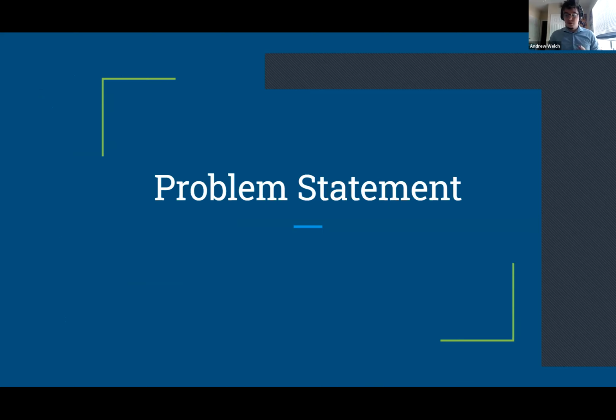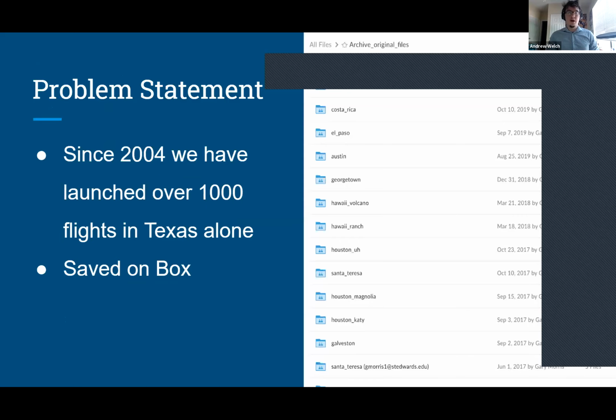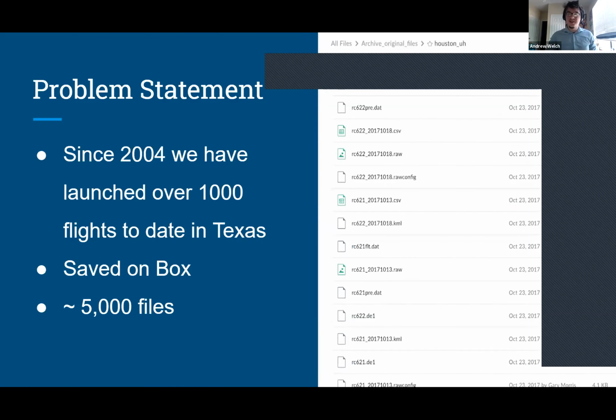So what are we doing here? Since 2004, we've launched over 1,000 flights in Texas alone. And the problem is Dean Morris came to us and said, I have all of this data, but it's stored essentially on Box. So we have thousands of flights that are all stored on Box that are unsorted. This is a really big problem, especially when we're trying to communicate all this really interesting information with the greater community. We have all of this data that no one can really look at.